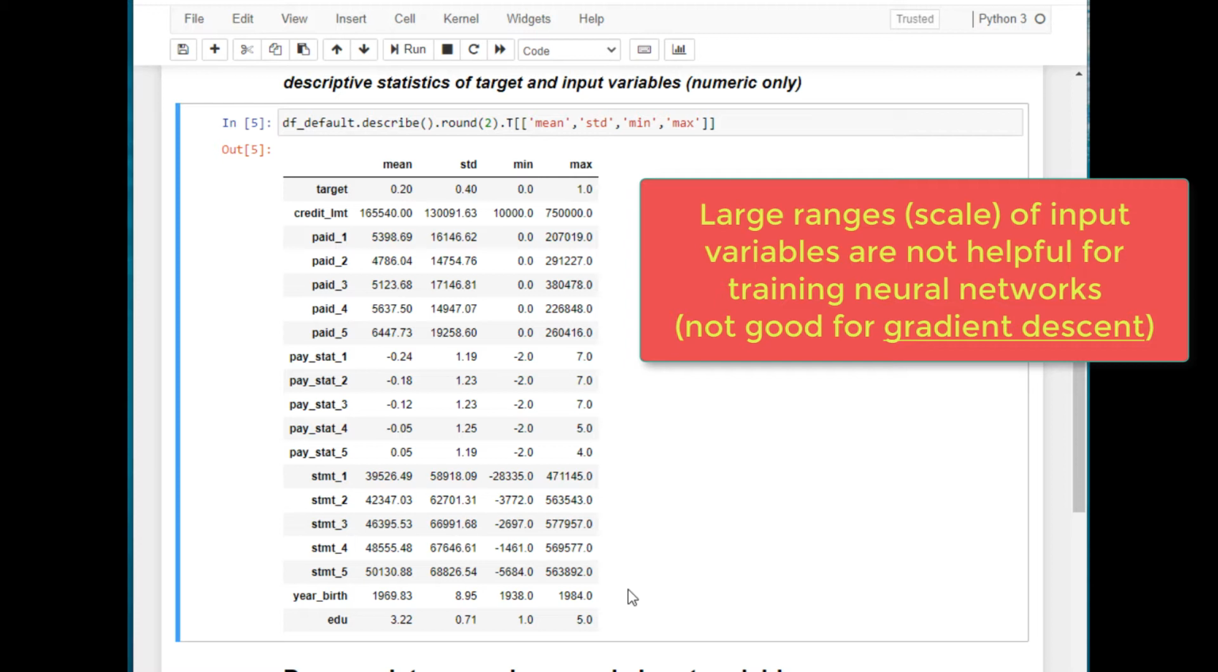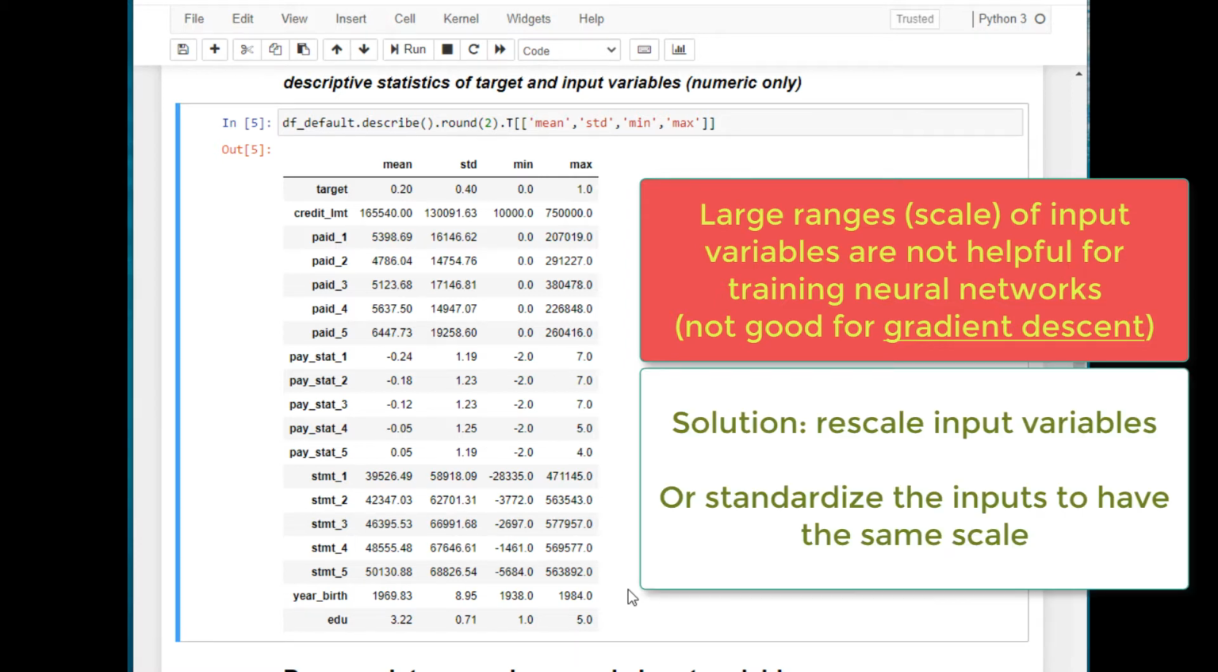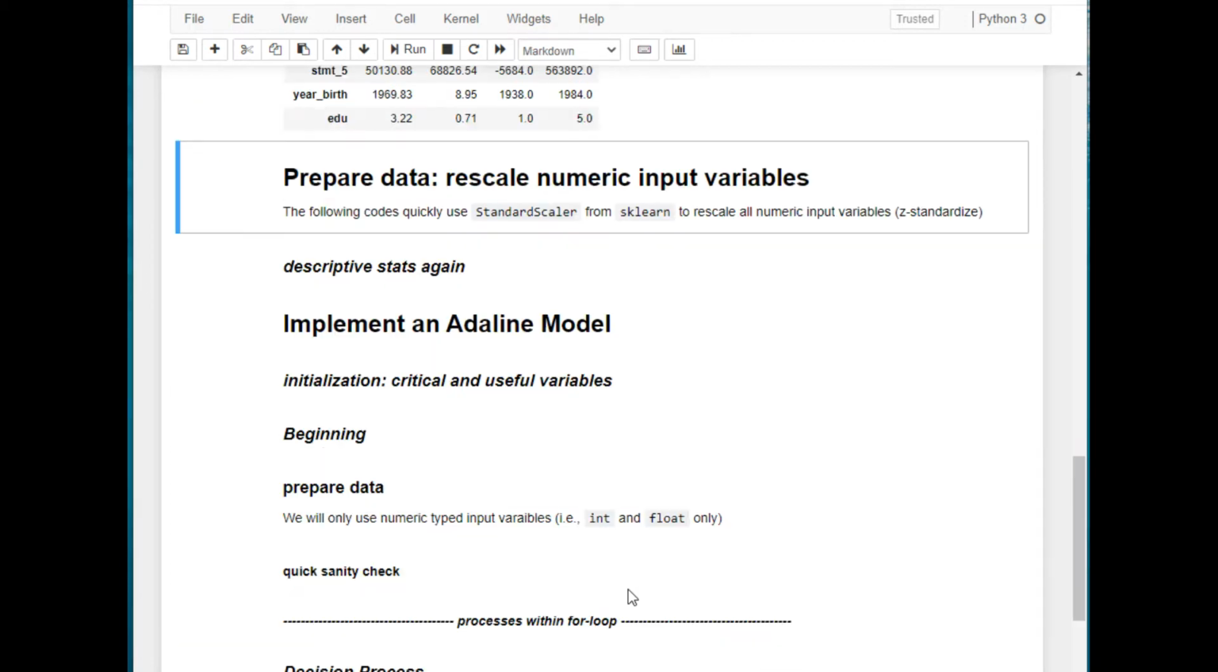To fix this potential concern, we would like to rescale all of these variables by standardizing the scale so that every variable except for the target variable will have a mean of 0 and a standard deviation of 1. So this is the data pre-processing step. To quickly rescale these variables, I will use the standard scaler from sklearn. It is convenient, it is effective, and it is robust.